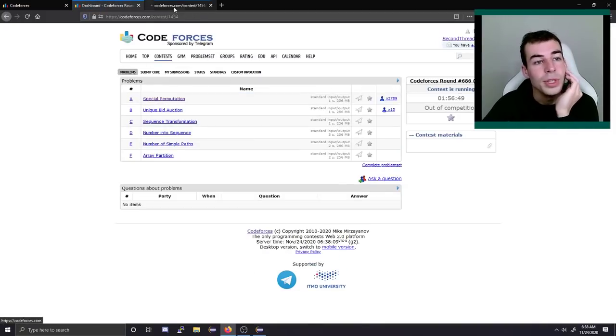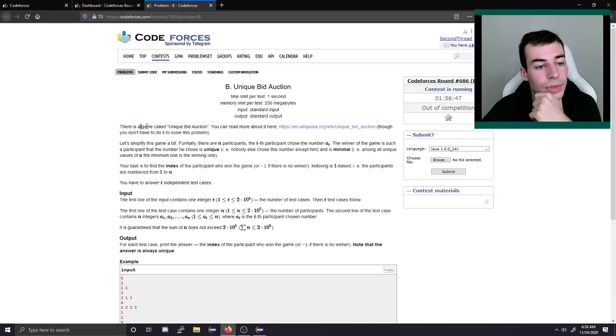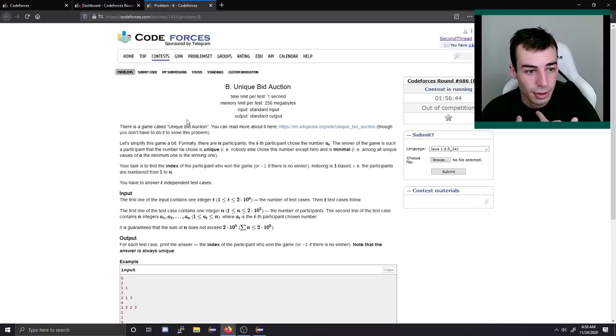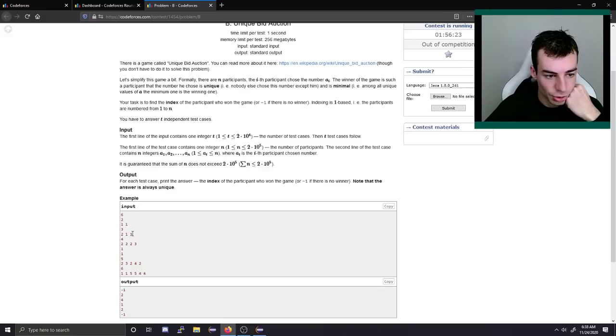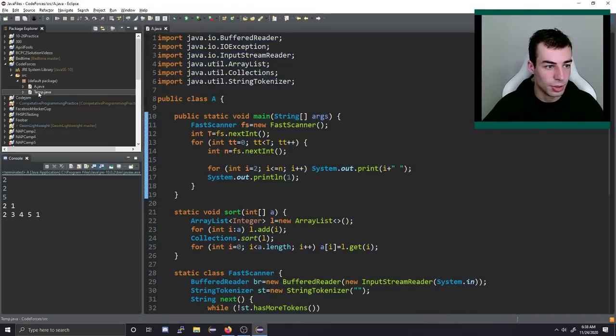On to problem B, unique bid auction. There's a game called Unique Bid Auction. Let's simplify the game a bit. Formally, there are n participants. The ith participant chooses number a_i. The winner of the game is the participant who chooses a number that is unique and minimal. Find the index of the participant who won the game. So nobody wins, index 2 wins, index 4 wins. Seems pretty easy. Let's do it.